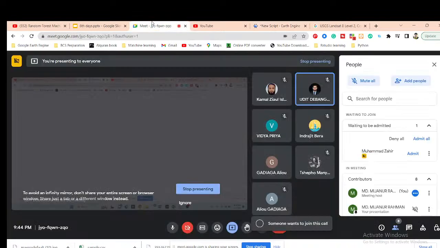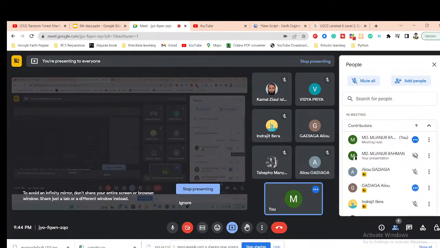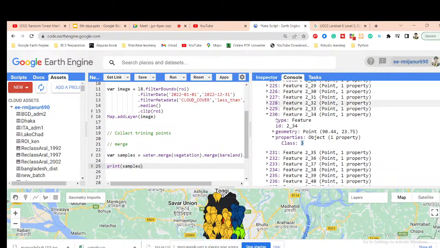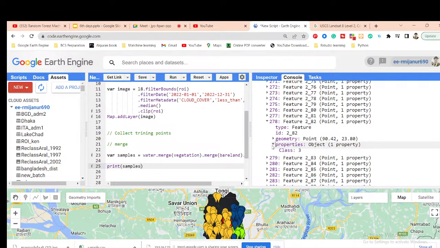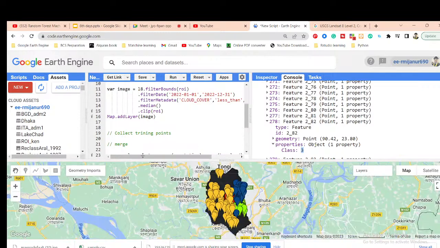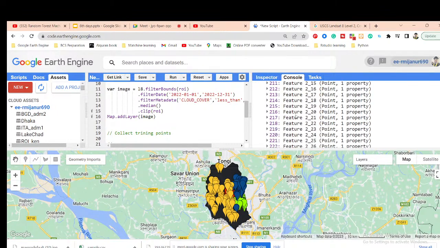In the supervised classification method, first of all we need to categorize the data. For that, you can see all of the training points have already been categorized. Suppose for this training point, it is class 3. What is class 3? Class 3 is, you can see, 0, 1, 2, 3, built-up. So all of the training points we can get in here.